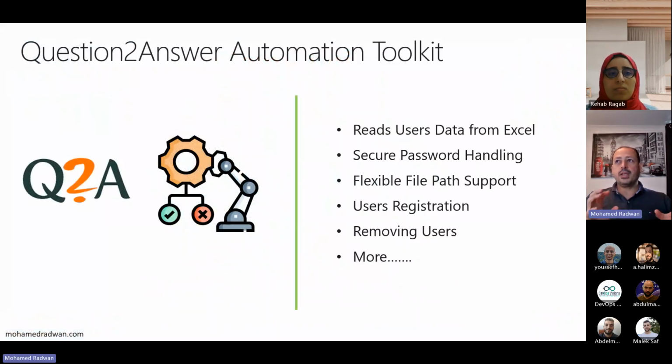Okay, the first toolkit or automation framework is for Question2Answer, a very famous knowledge base. For people that don't know it, it is very similar to Stack Overflow. So you can use Question2Answer to build the knowledge base for your company or your community, and it's open source. So it's a really great platform, and we are heavily using it. All our information and knowledge base, as a community, is stored on Question2Answer.